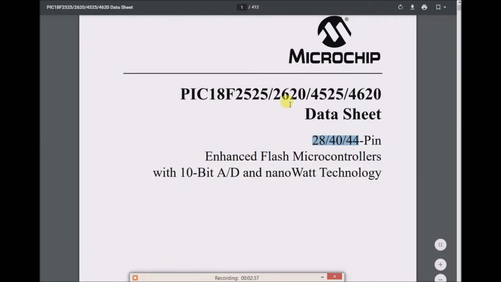Well, I guess the Microchip 4525 has a 10-bit analog to digital converter.